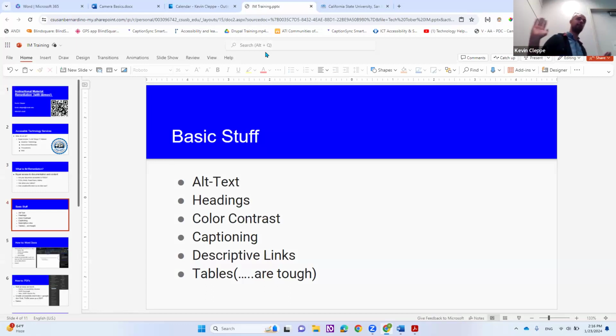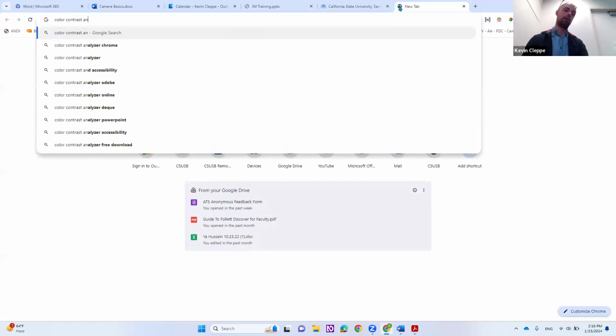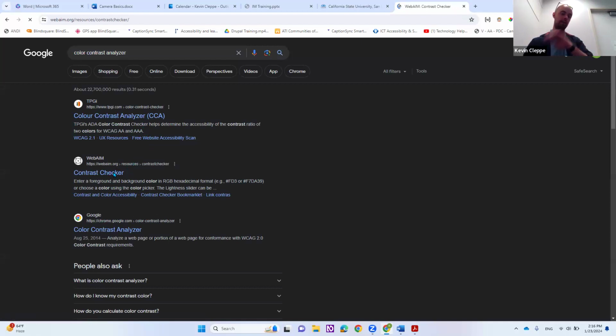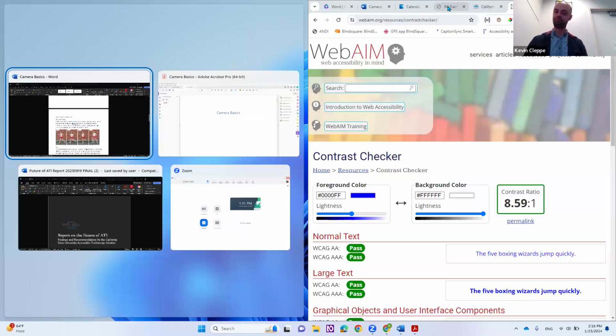Color contrast. Color contrast is probably the easiest thing that we can talk about here today. Just basically make sure the colors actually match and are different enough that you can actually see the information. So if you ever want to know how to do it, it's very, very easy. Type "color contrast analyzer" into Google. The one that I like to use is this one, the WebAIM one, because it just runs through the browser and you don't need to do anything fancy or download anything.